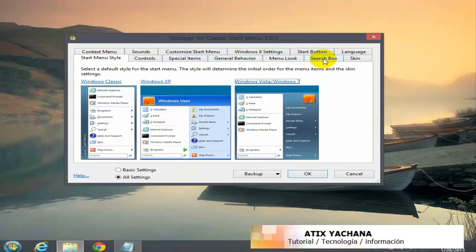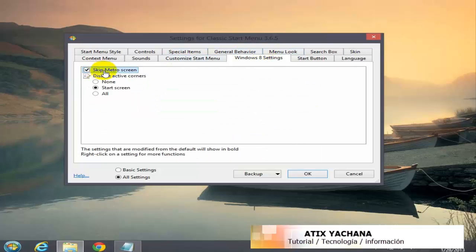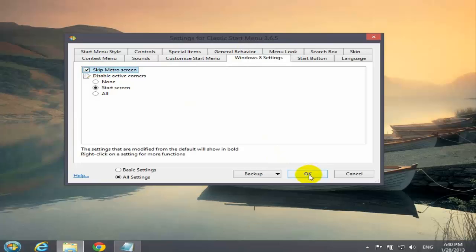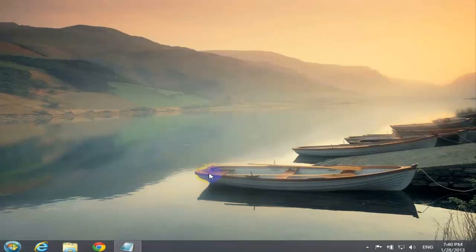Don't touch that. If you like, you can play with it. What I care about right now is the Windows 8 settings. Select that one. Make sure this one is selected: skip metro screen and the start screen. This one right here. So I press OK. And I'm good. Now every time I point to my lower left corner, I don't get that screen.